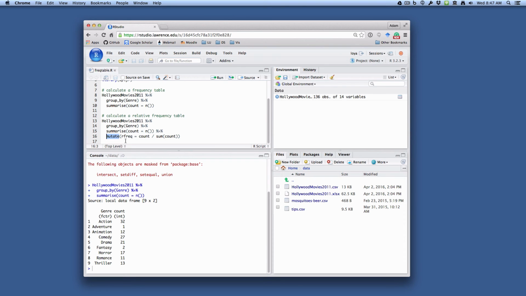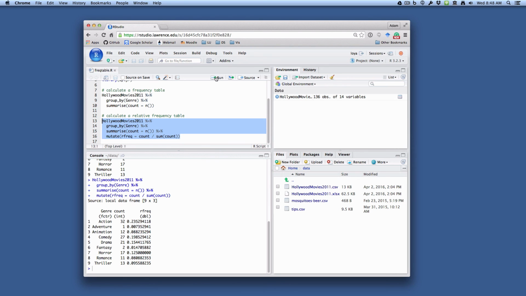Mutate creates a new column in the existing data table. So what you'll notice is that the existing data table is this frequency table that was spit out from the previous three lines. We're going to mutate and add an rfreq for relative frequency column, which we calculate by taking the count column down here and dividing by the total, or the sum, of the count column. So we'll run this, and what we'll see is that we now have both a frequency and relative frequency column here, and this is an easy way to get a relative frequency table using the dplyr functionality.